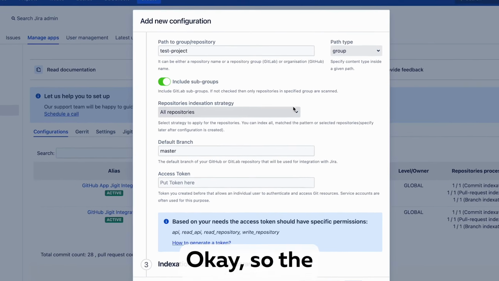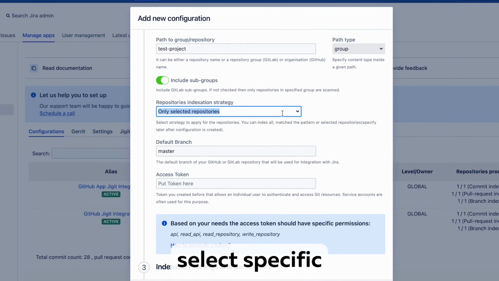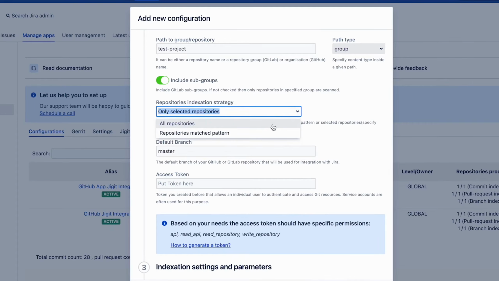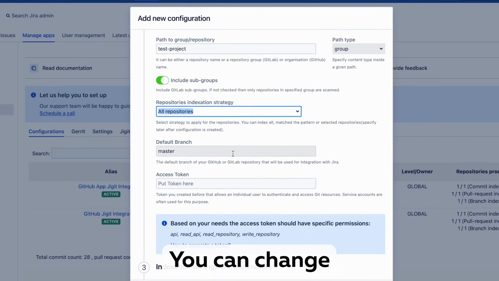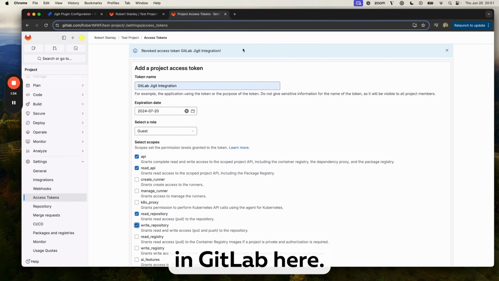Okay, so the repository indexation strategy, you can select all repositories or you can select specific repositories. For this, we will leave it as all. You can change the default branch should you wish, and you require an access token. So we will create a new access token in GitLab here.